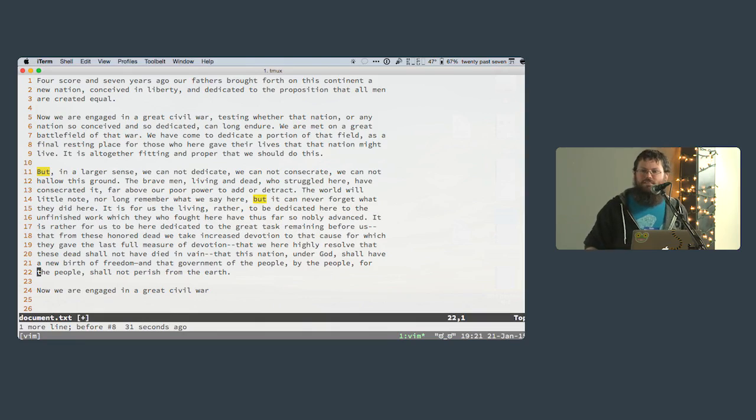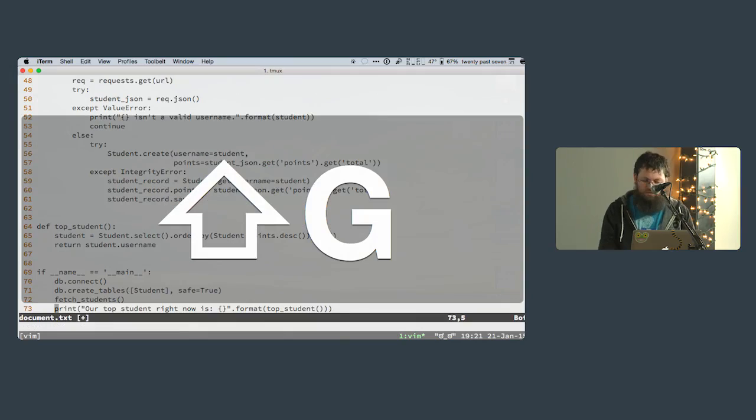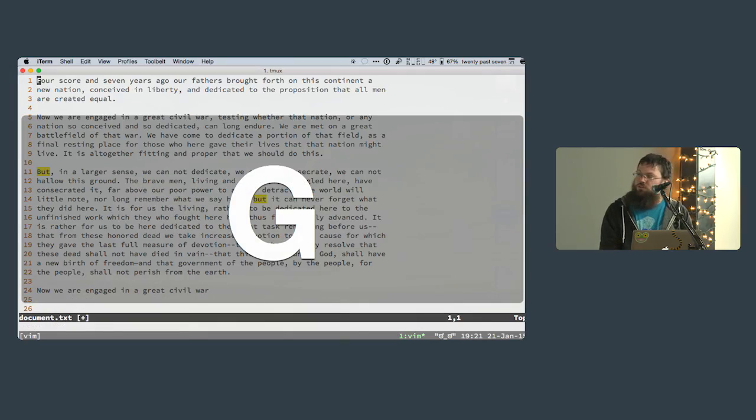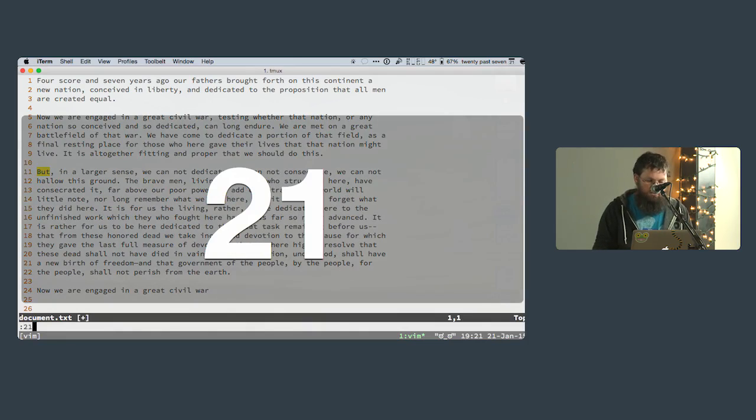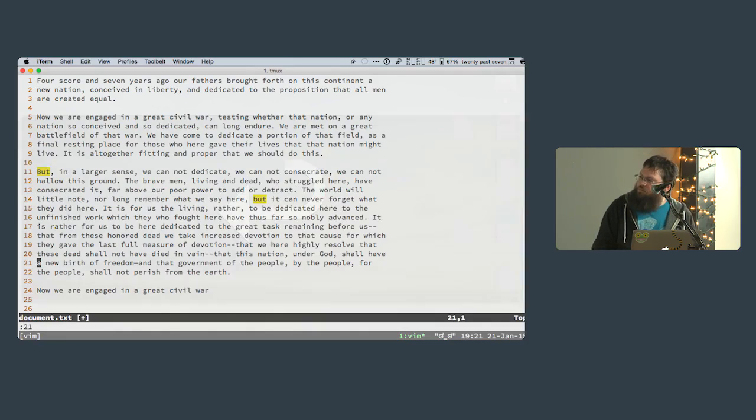Yes? Can you show how to go to a specific line number? Sure. The top and bottom of the file? Sure. So Shift-G goes to the bottom. GG goes to the top. I don't have a good mnemonic on those. They're just there. So I have line numbers turned on. They're not on by default. So I want to go to line 21. So I can type :21 and move to there.